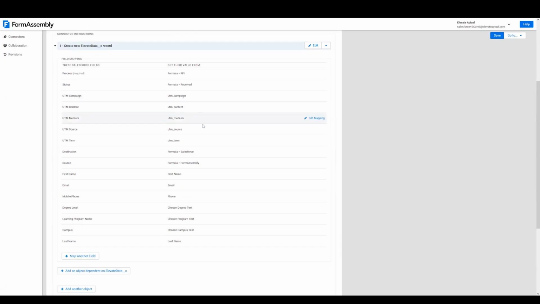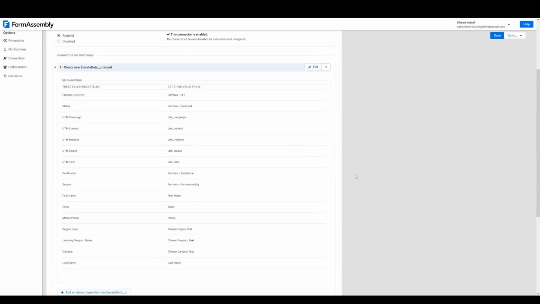So just as we map in all of these terms, we hard code some information like the destination and the source, FormAssembly, so we want to know which forms are working. It's an RFI process, and then we have chosen degree levels. We can map in that record ID as well. So you're not doing anything too crazy on the submit connector, which makes this way more scalable.